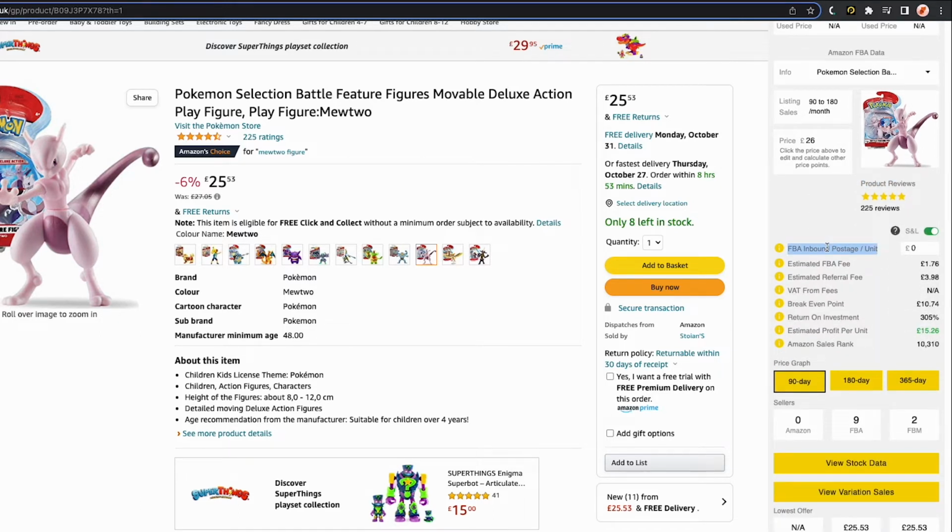Then we've got FBA inbound postage per unit, so you can put in a price into here. So if you know this is going to cost you 20p per unit, for example, you can enter it in there, and you'll see all of the data points do change automatically. Then we've got the fee section, so your FBA fee, your referral fee, and your VAT on fees. So depending on your VAT situation, which you put in your Profitl settings, will decide what comes up here.